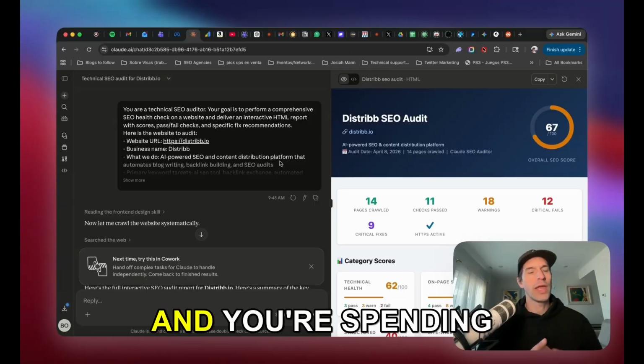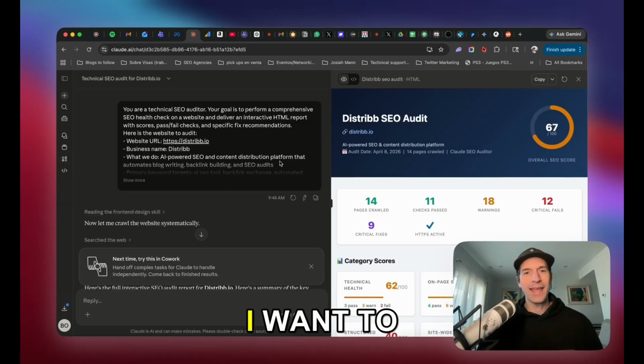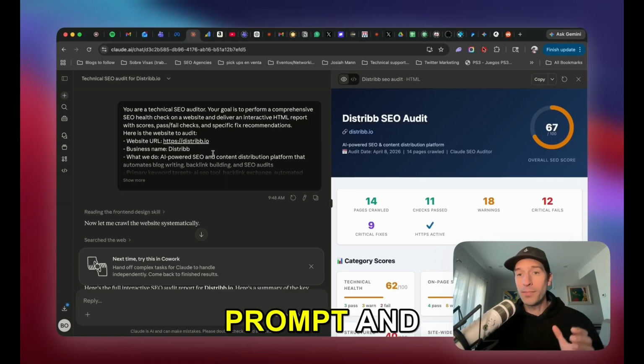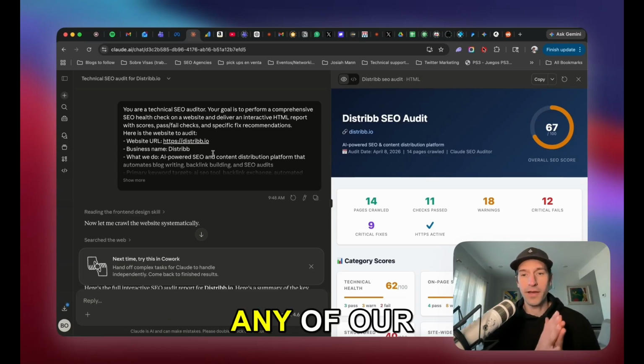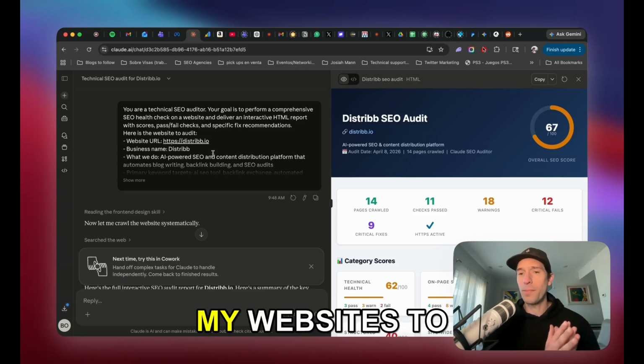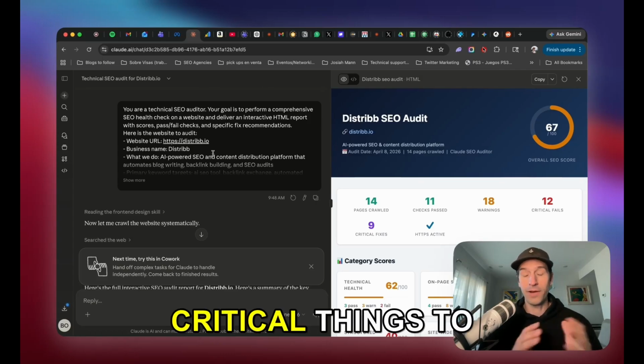Hey, if you're publishing content, if you want your business to rank on Google and you're spending time on SEO, and you know that you haven't really done a full audit and that there's more that you could be doing, but you don't want to pay an agency $1,000 to do a proper audit, I want to share with you the prompt and the workflow that I'm using with Claude to audit any website, any of our clients, any of my websites, to do a technical audit of critical things to find.